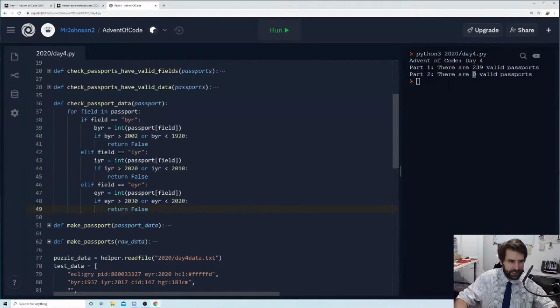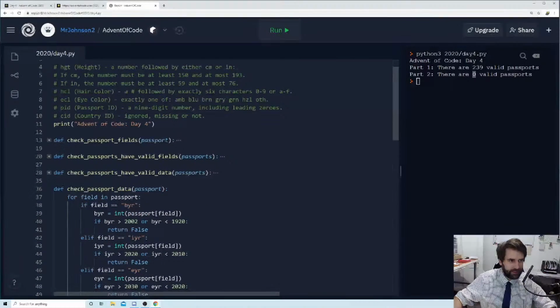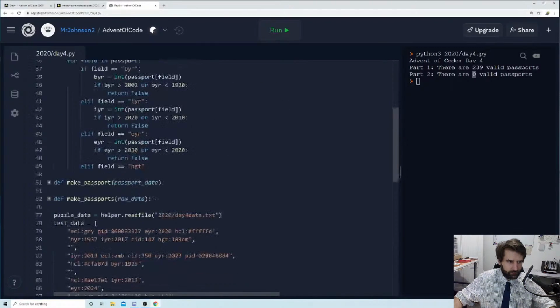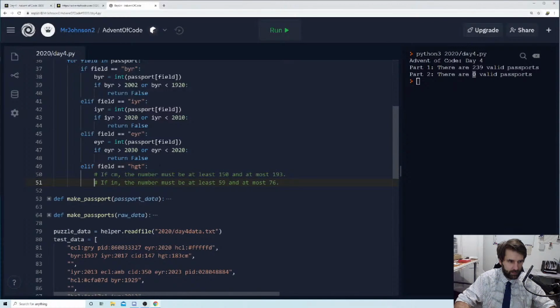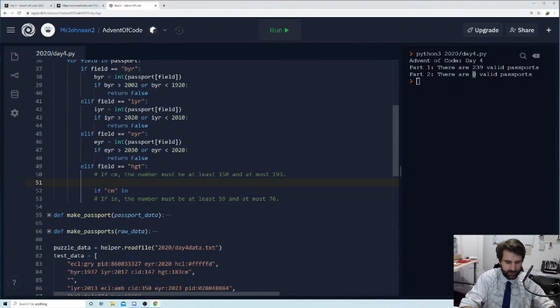So I'm going to do something a little bit cheeky here. So let's say elif field is equal to hgt or height. So if it's centimeters, the number must be at least 150 and at most. Let's just take this and put it down here. So if field equals height, and then we're going to say if cm is in. Actually, let's grab our height. So we're going to say hgt is equal to, you guessed it, passport field.